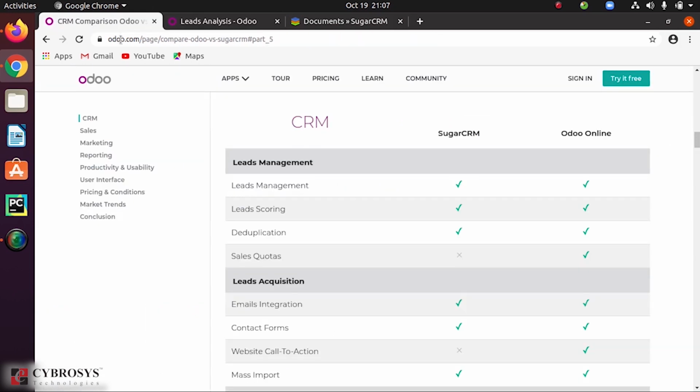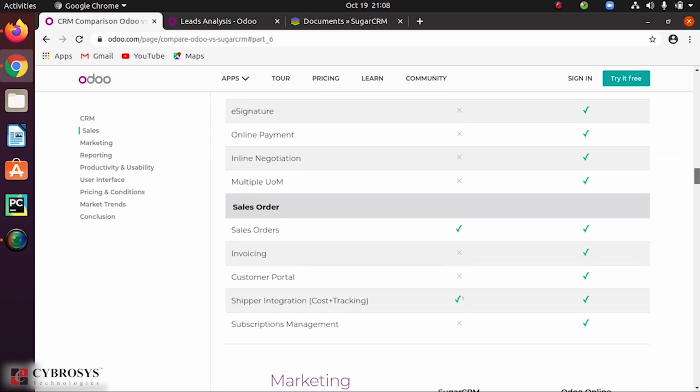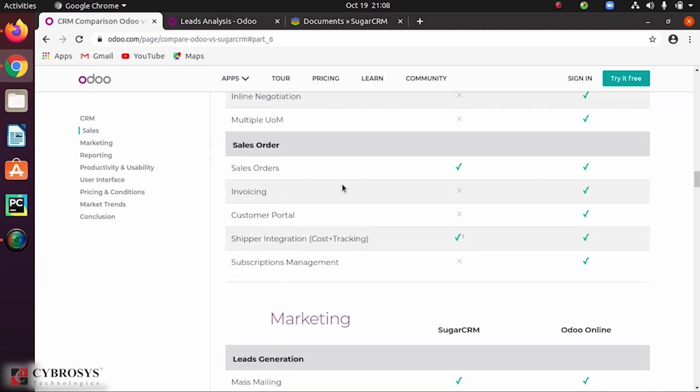Similarly we have other comparisons done for sales, regarding quotations, price lists and quotation templates. You can see we have the quotations feature in both Sugar CRM and Odoo, but features like e-signature, online payment, and multiple units of measure we don't have in Sugar CRM, but we have them in Odoo. Similarly, you can scroll down and see other details like subscription management. We don't have that feature in Sugar CRM, whereas we have it in Odoo.